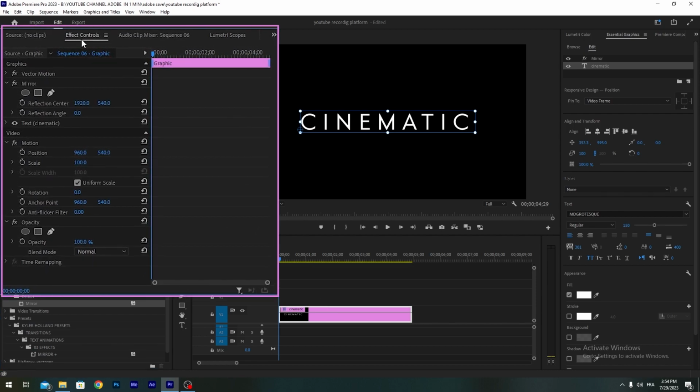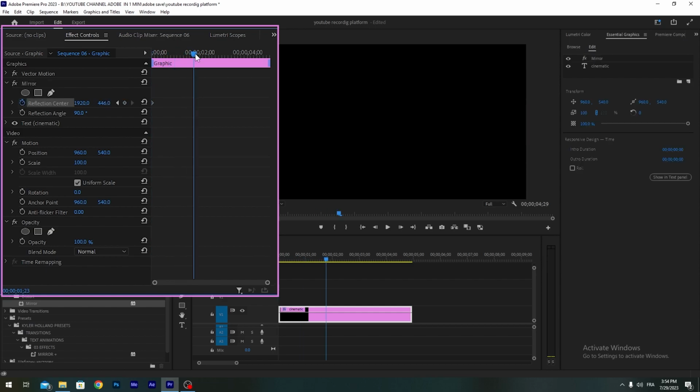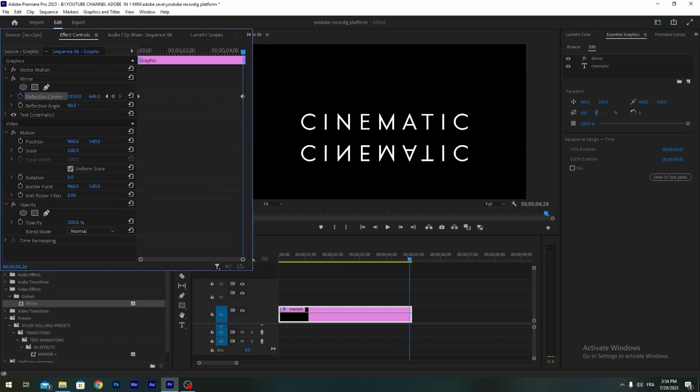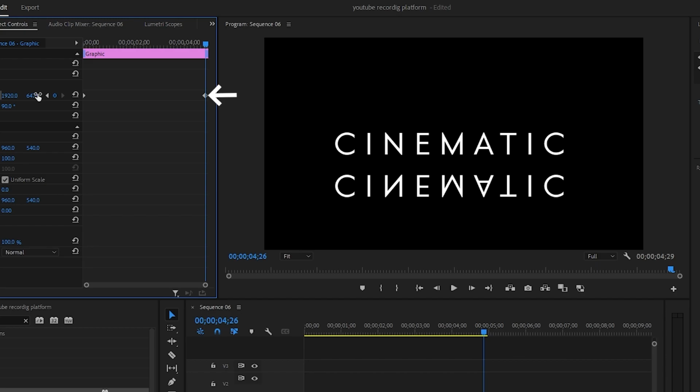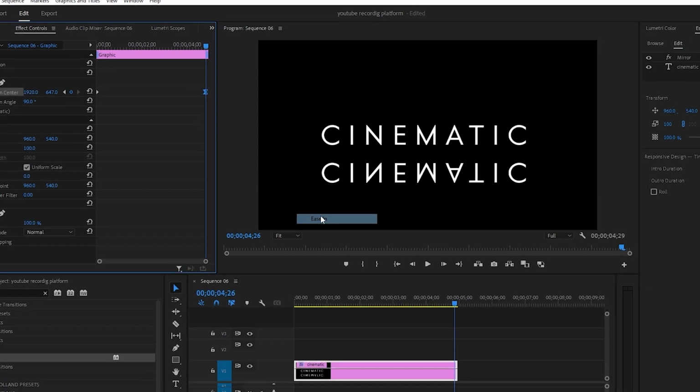In Effect Controls, change reflection angle to 90. And move the reflection center up until your text is completely gone. Now, add a keyframe, then go to the end of the clip. Move it down to reveal and separate it. Make sure the last keyframe is smooth by right-clicking on it and choosing Temporal Interpolation, Ease In.